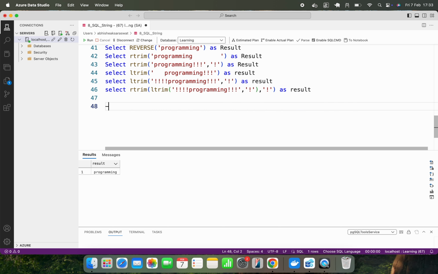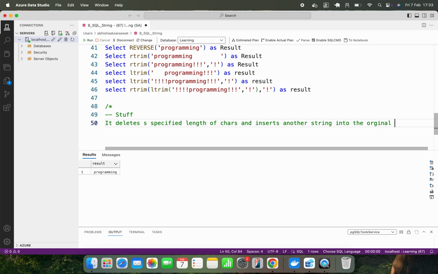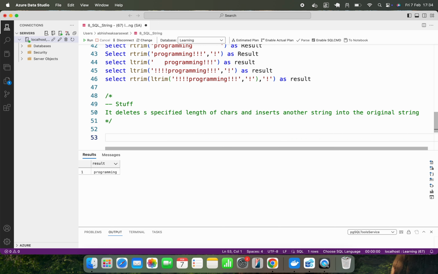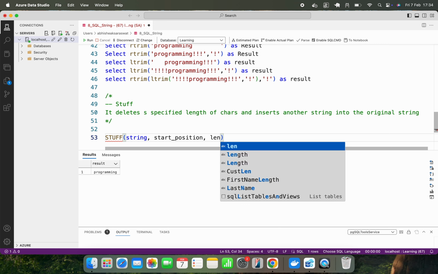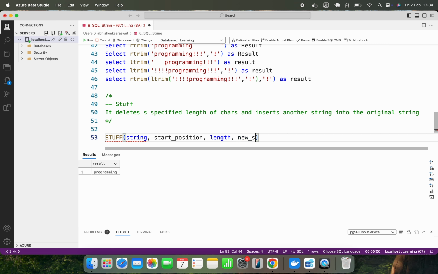All right. Similarly, now let me explain the function which is STUFF. So guys, what is the use of this particular function? Using this function, we can delete a specified length of characters and insert another string into the original string. What is the meaning of it? Let's take an example. If I'm talking about the syntax, you need to write STUFF, your string, your start position, length, and new string.